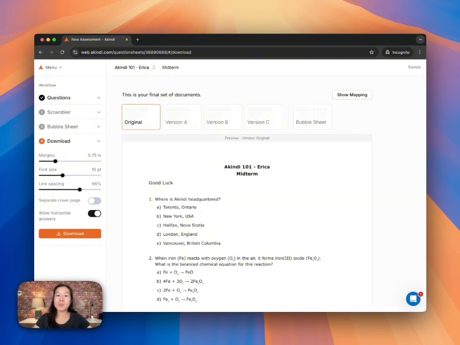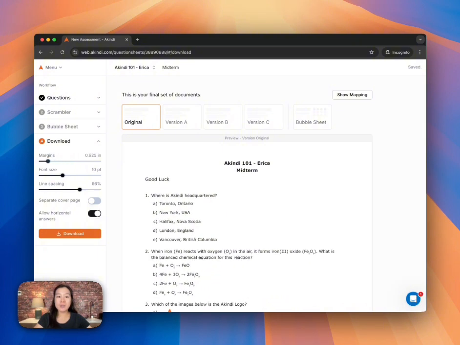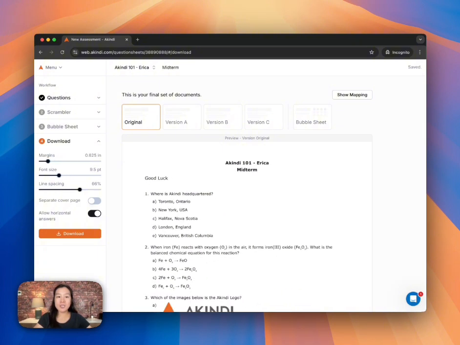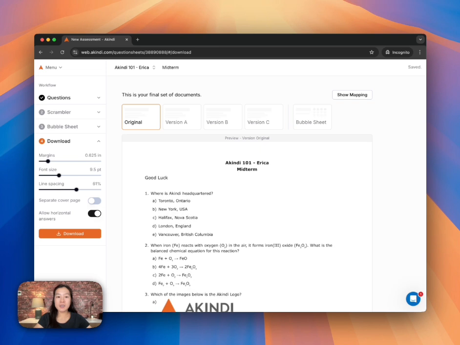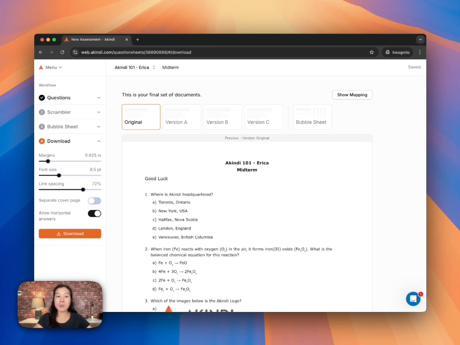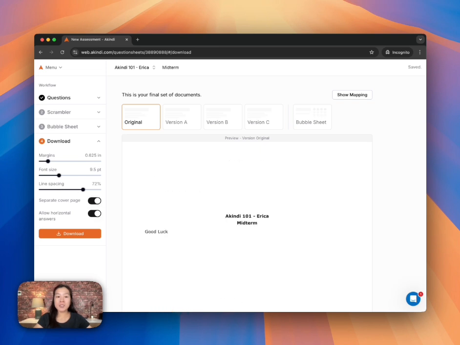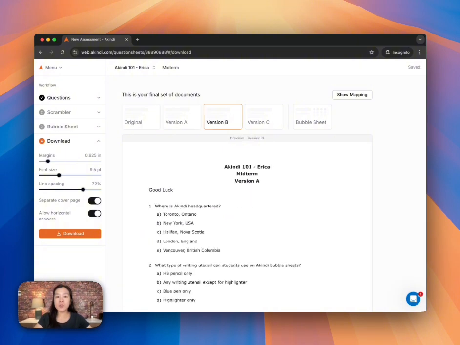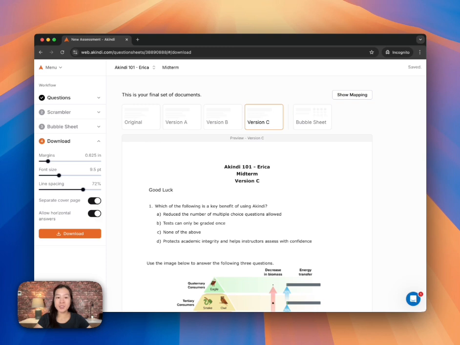You are now ready to print and download your assessment and your scrambled assessments. You can adjust the margins, the font size, and the line spacing. If you would like a separate cover sheet, this toggle will create a separate cover sheet for you. And you can also preview all your scrambled assessments.